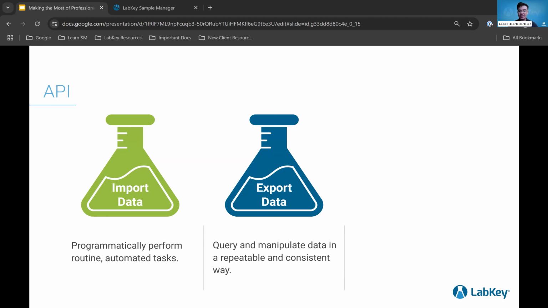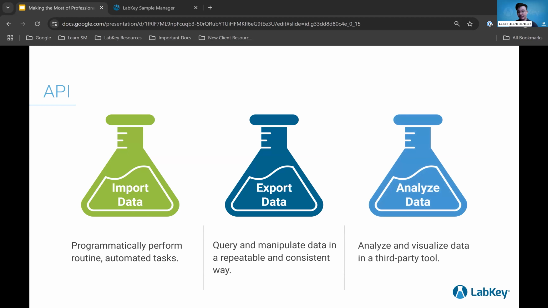You can also use this API to send the data in Sample Manager to a third-party tool to analyze and visualize your data. This is a bit more integrated in LabKey SDMS, but you could potentially use our reports to help with this process, make those visualizations and get that analysis done.